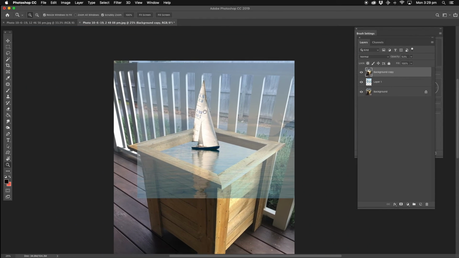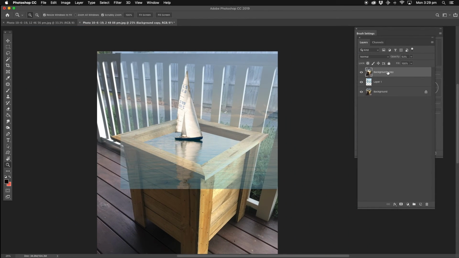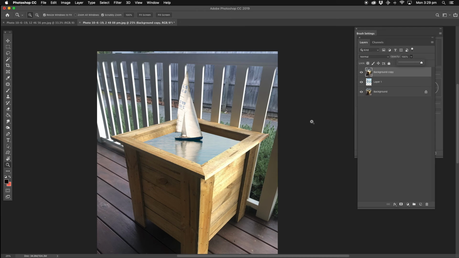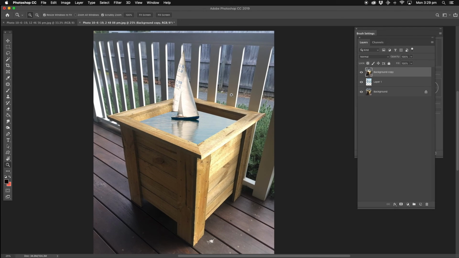Zoom out. Now what we're going to do, go back to the background layer, the top one that we're working with. Put the opacity back up to 100%. And there you go. There's a boat inside of a timber box.